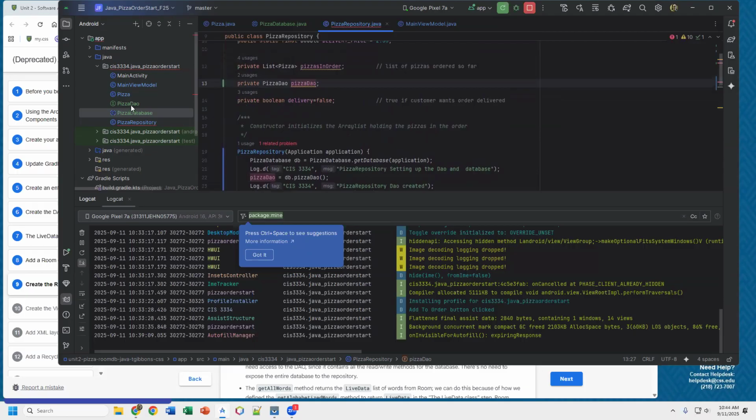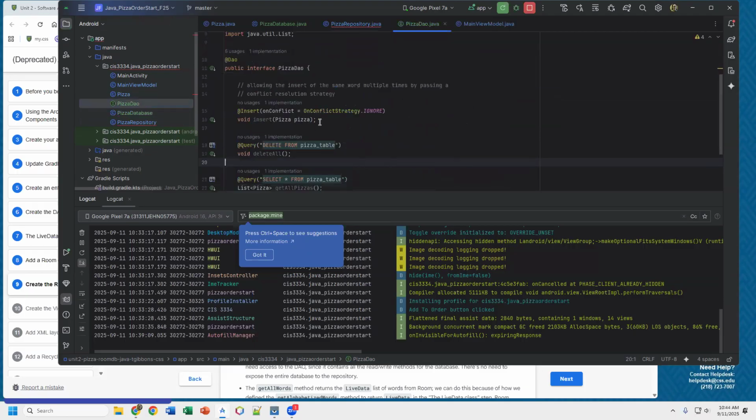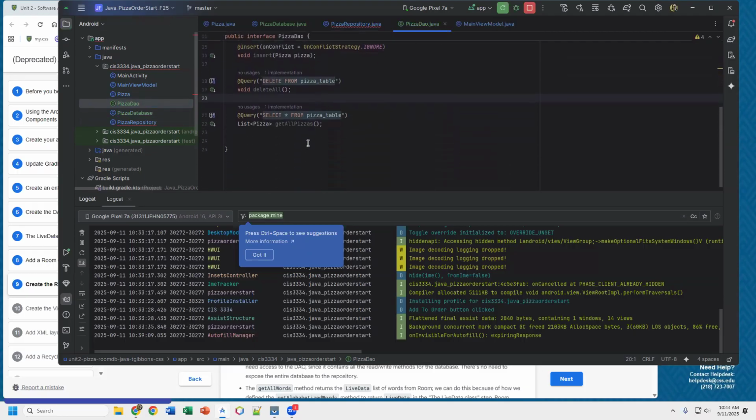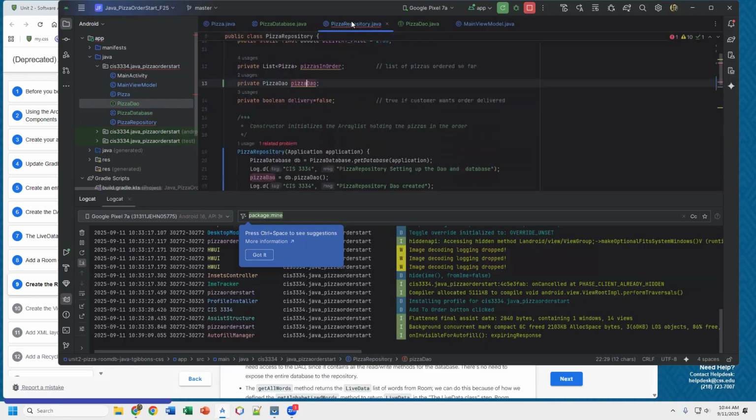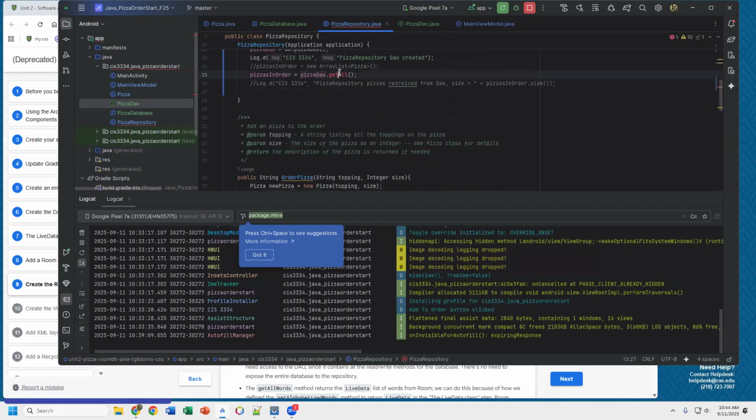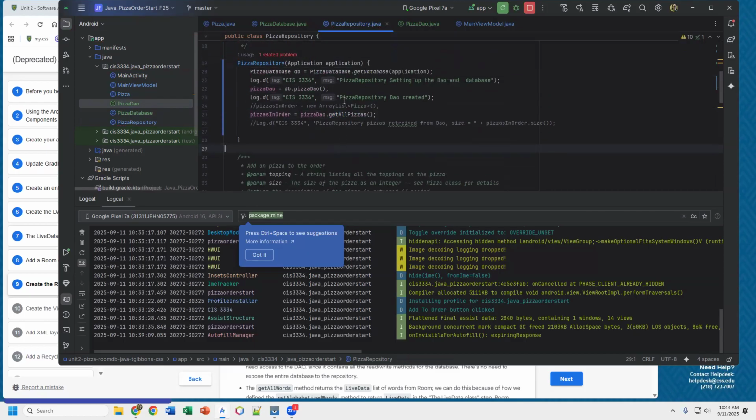And I'm not sure why get all isn't there. I have it, it's called get all pizzas. That's what it's called in my DAO. So now I should be able to get all the pizzas.